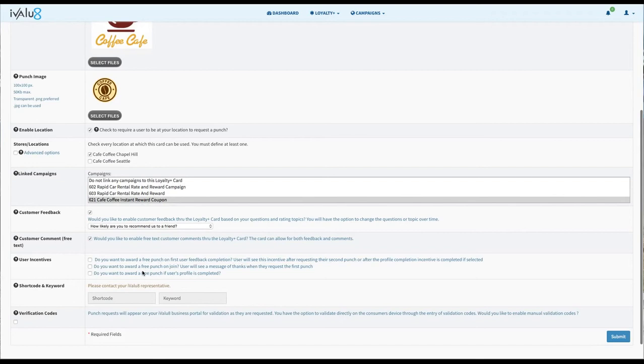Now we can also enable some user incentives here by selecting these boxes, and these will provide free punches to consumers when they join a merchant's loyalty card campaign, or when they fill out some customer profile information or provide some user feedback. So it's a great way to get consumers starting to use the campaign.